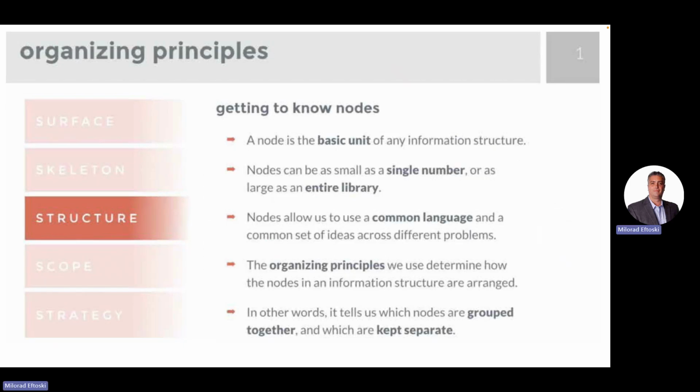Getting to know nodes. A node is the basic unit of any information structure. We used to call nodes anchor points in Illustrator. Did you know that? I still call them nodes by accident. But back in the day, there was something called Corel Draw. Who here has heard of Corel Draw or used Corel Draw before? Remember nodes? Illustrator uses anchor points, you know, the anchor handles, and in Corel Draw they're called nodes. Different terminology, same kind of thing.